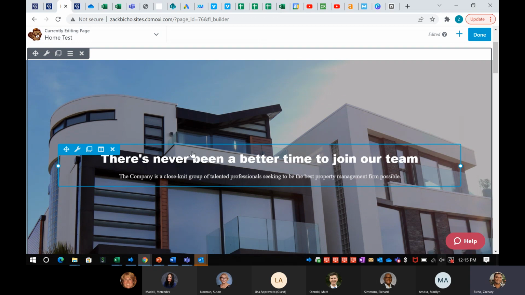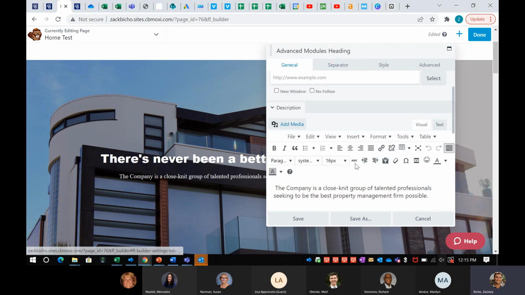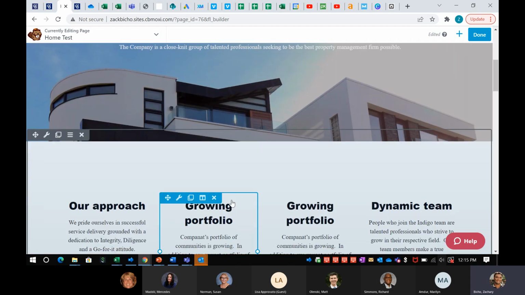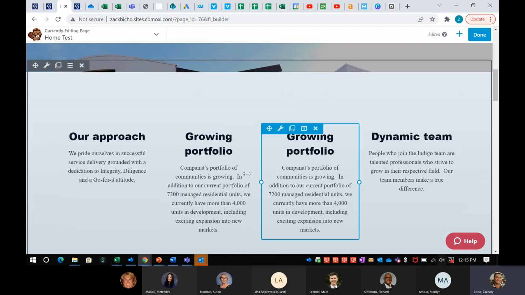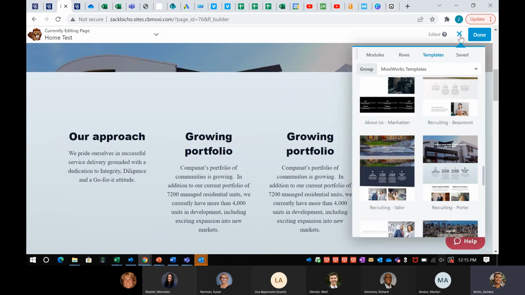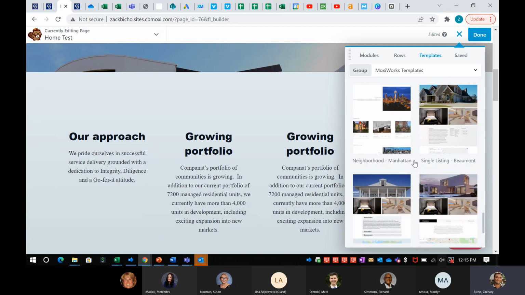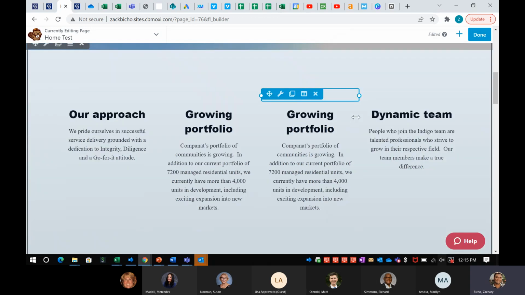Here's a little text widget. Maybe I want to make this my own. Again, wrench. And now I can go to general. Here, I can change that text that is in there. So this is a good kind of way to start under templates, just because it does a lot of the work for you. And there's a variety of different templates in here. And it doesn't have to stay the same. This can just be a starting or a jumping off point for you.